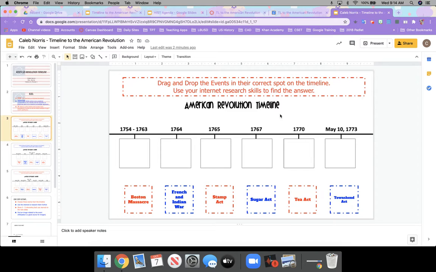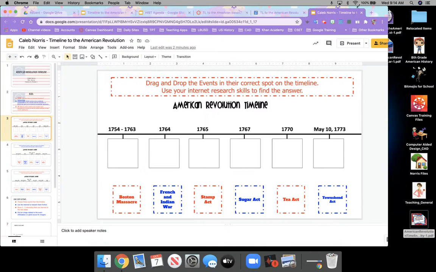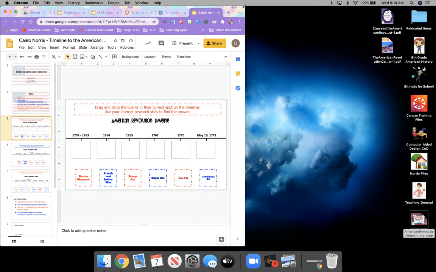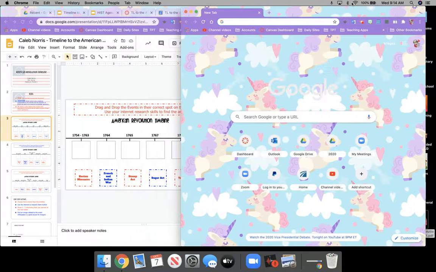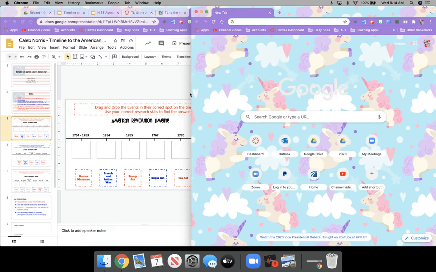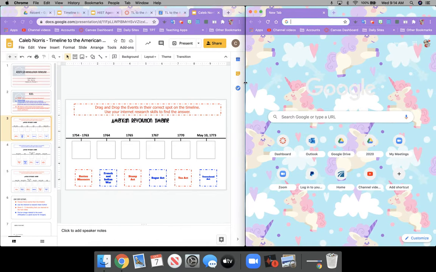Okay, so to find the time for each of these events, I'm going to go ahead and split my screen in half, so I can have one window that is my research window and the other one that is my activity window. I suggest you do the same. They're only in alphabetical order down here because your job is to put them into timeline order at the top here, chronological order.